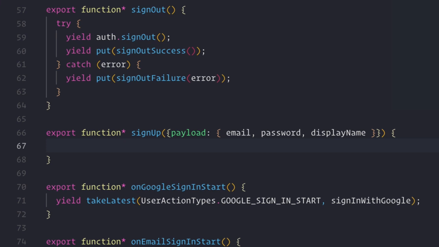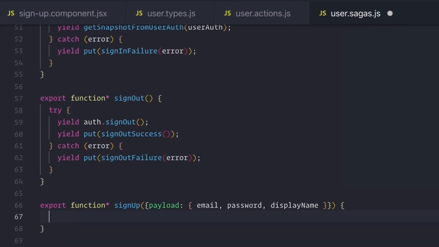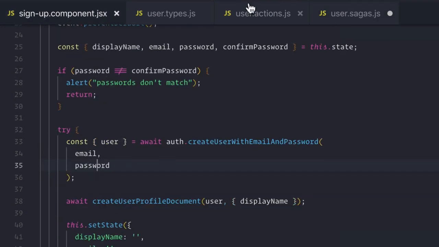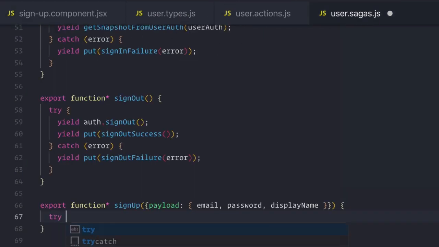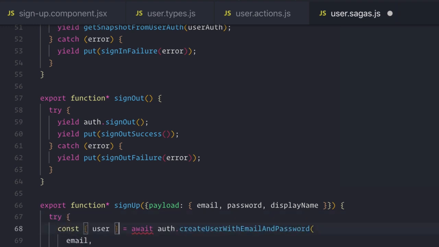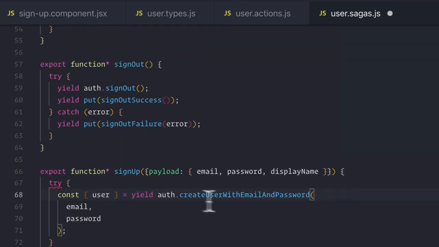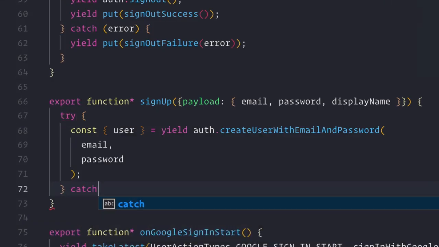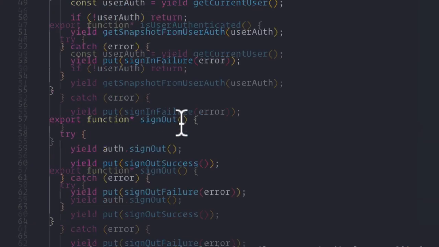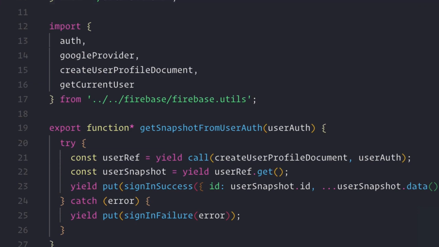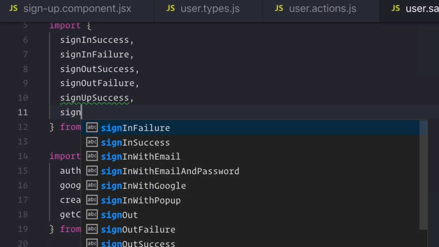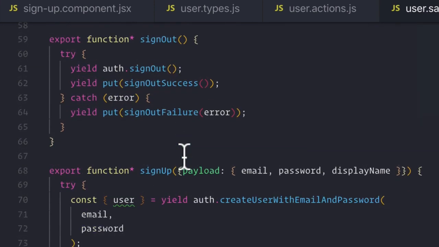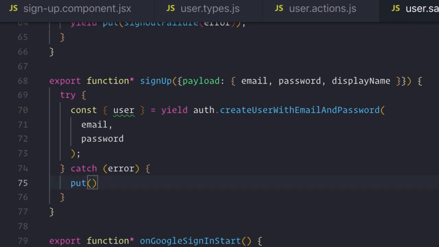So once we have these values, what we're going to do is move over our try code into this action. So the only thing we really need is this one. It's just this first half. And instead of an await, we've got a yield, right? So we pluck off the user using this process. And we also need to make sure that we catch any errors. If we do, we're going to fire off our sign up failure methods. So let's import those in as well: sign up success and sign up failure. And now, as we remember, if we have an error, we're going to put our sign up failure method with the error.